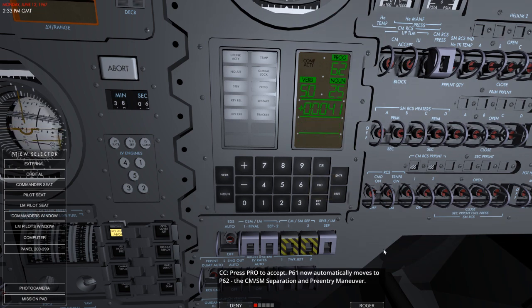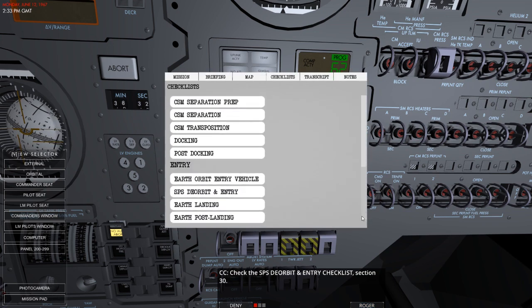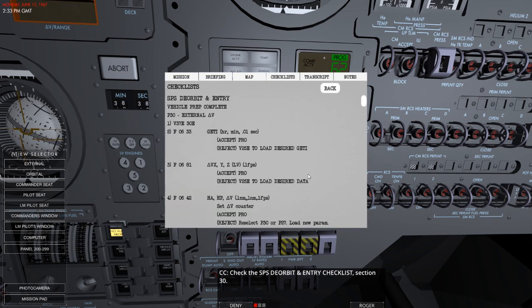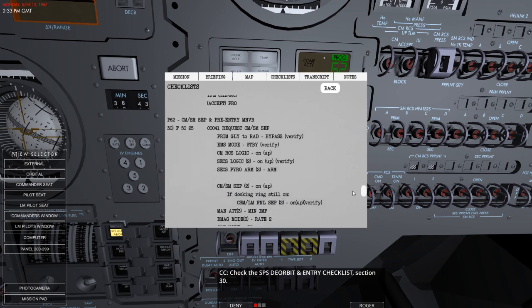Okay, so program 61 now automatically moves to 62, CM-SM separation and pre-entry maneuver. So P62 first displays verb 15 noun 25 with 41 in R1. There we are. So this means please perform checklist item 41. This is the CM-SM separation. So check the SPS Deorbit and entry checklist section 30. Now is that something that's in the actual manual? What is it? SPS Deorbit and entry. Check item 30.